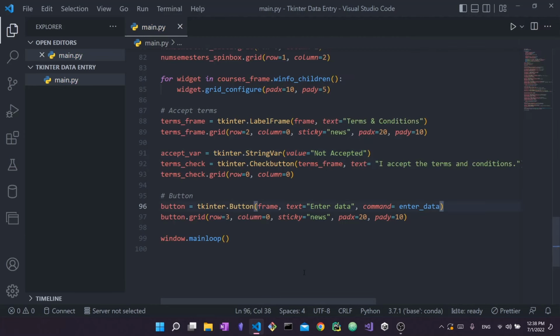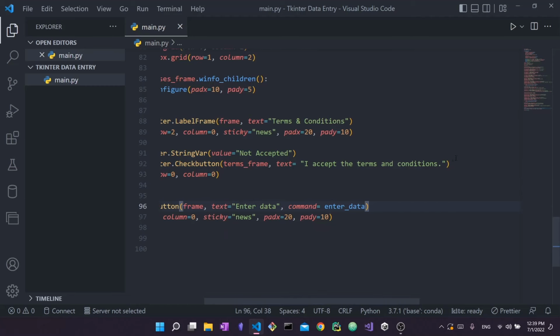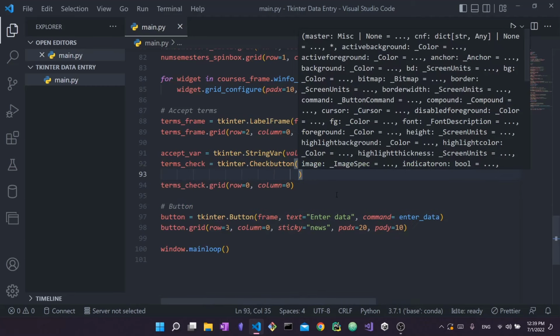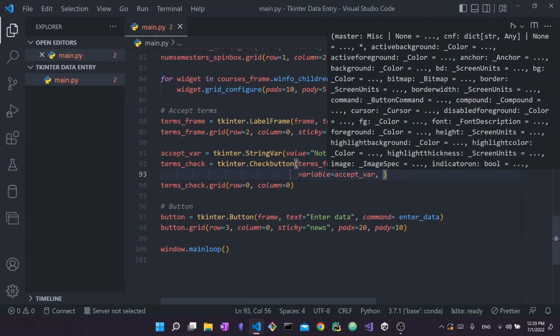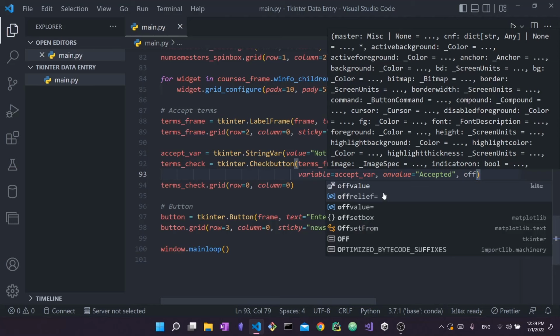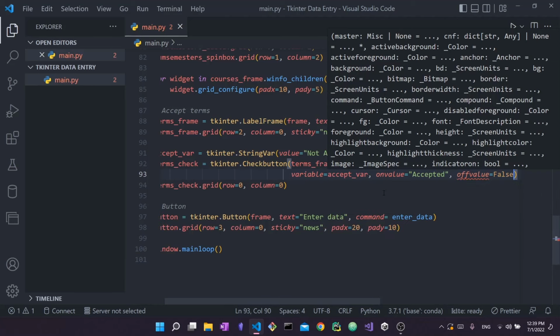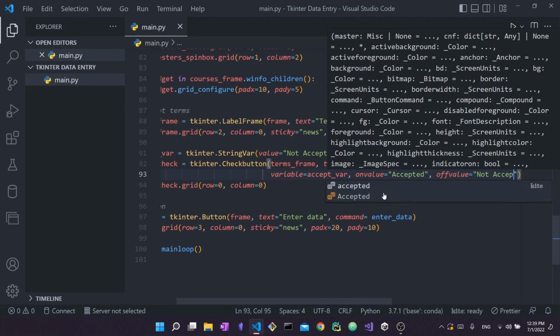Okay, then here where we defined our check button, we're just going to add a few more parameters. Firstly, we will simply say the variable is equal to accept var. So this is exactly like what we just did in order to assign a string variable to the check button. Next, what we're going to do is say the on value is equal to accepted, and then the off value is equal to not accepted.